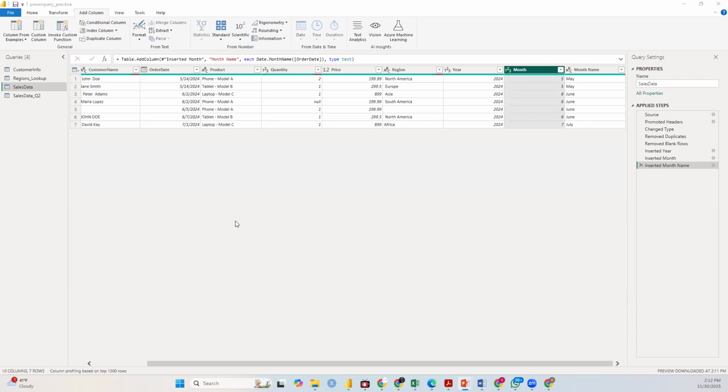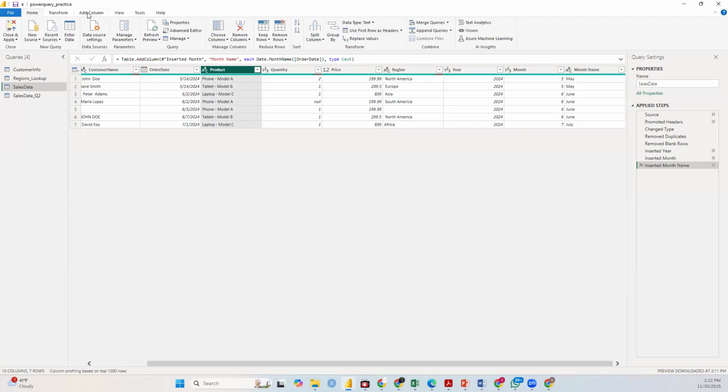We have successfully been able to remove missing data. We've been able to extract year, month, and month name from our date format. I want us to also see how we're going to be able to split a column from this practice data set. So if you want to split this column, let's split the product column that has phone and model A, tablet and model B. So what we do is we go to Home. Instead of Add Column that we went to the other time, we are going to be splitting the column.